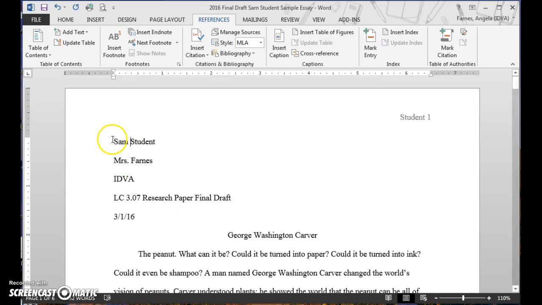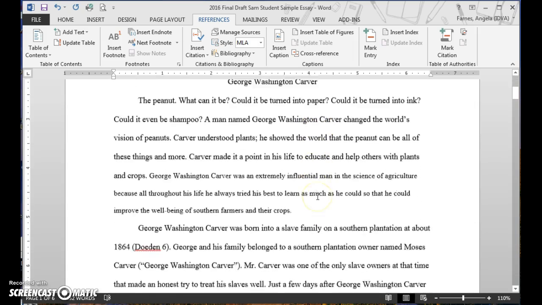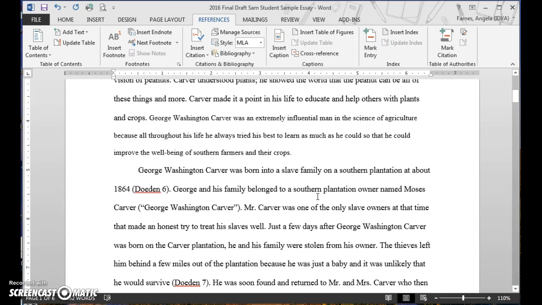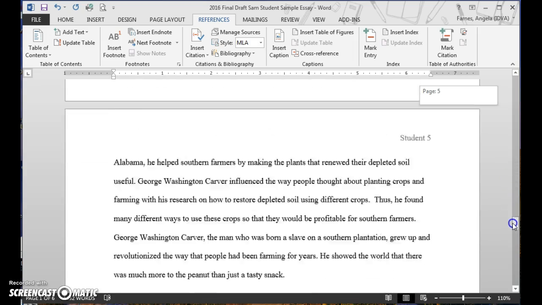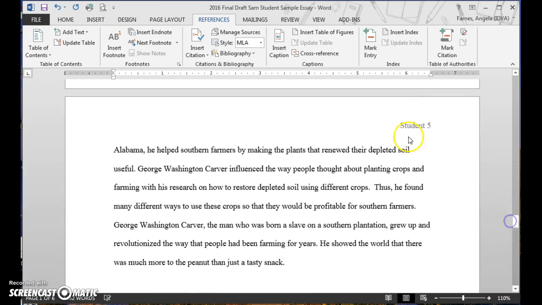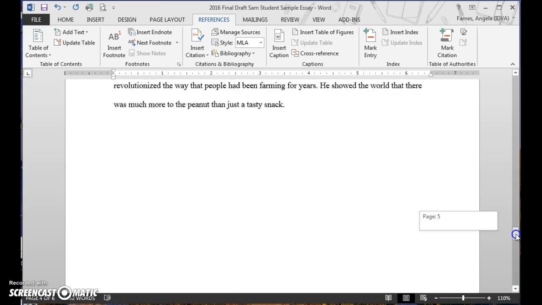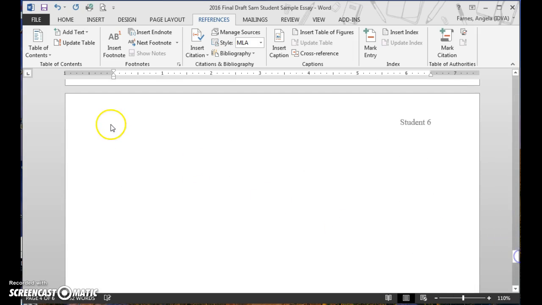I have a sample essay here that is also available in the course that I'm going to add for you. And this student has finished their essay and they're ready to put in their works cited page. But they've already completed some of those in-text citations, but they do have a couple extra they need to add. So I'm going to show you how to do that. You need to go down to the end of your essay. You can see they've completed it to page 5 and they have page 6 ready to go.